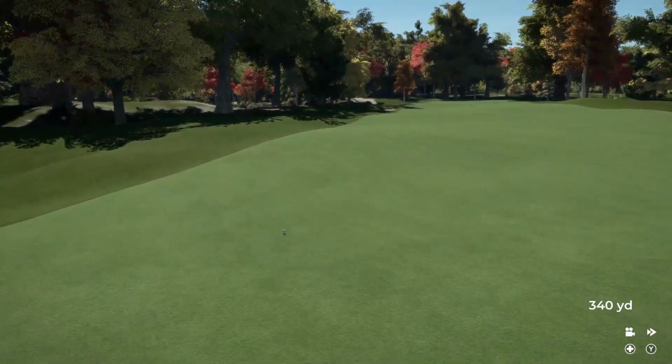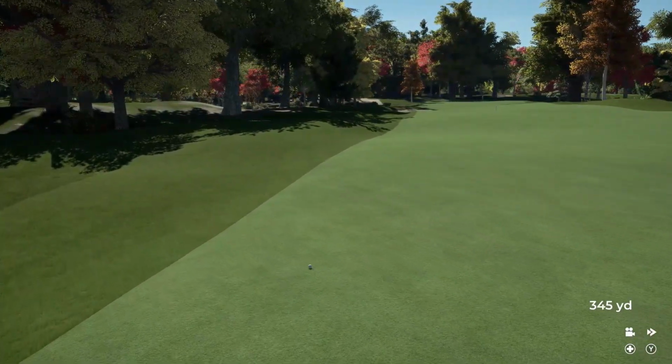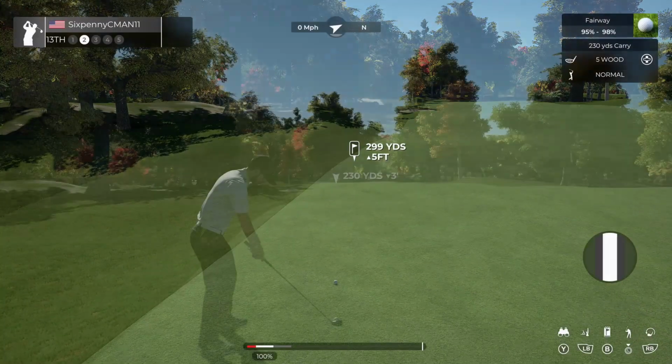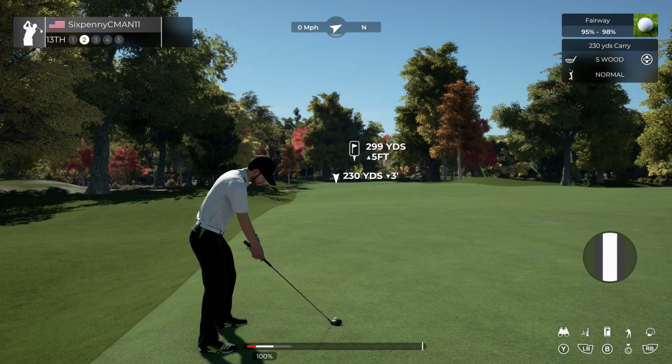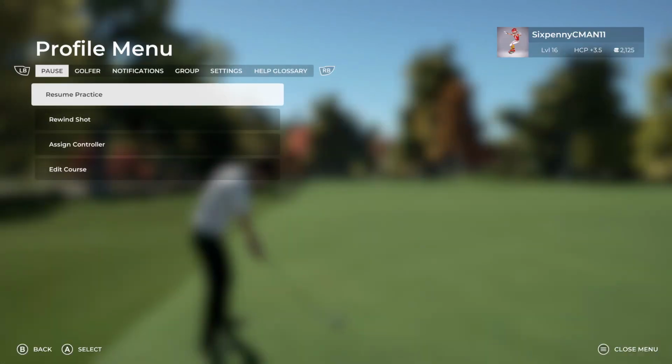Around 330, 331. And we hit the fairway. So now let's move on to another hole here, another type of shot.